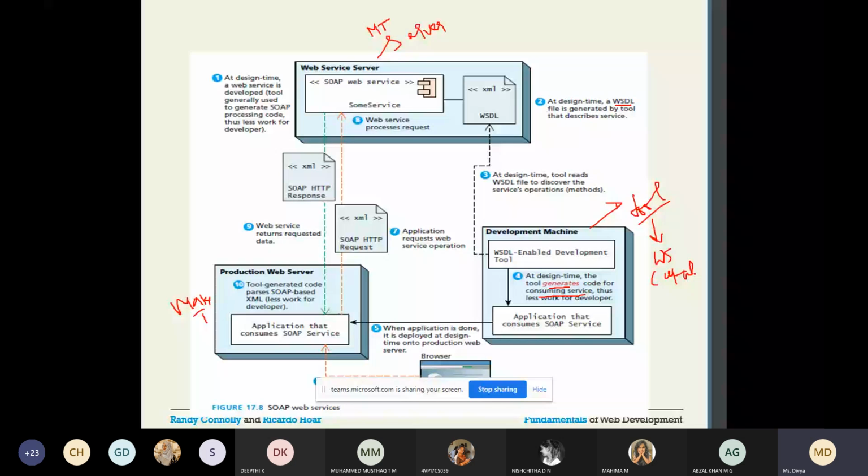Once you get this web service ready, the next thing you do is deploy the application, done at design time, onto the production web server. This is your production web server, the MakeMyTrip web service. This is your makemytrip.com server, so this is your web service server.